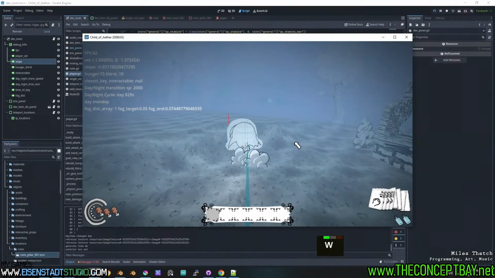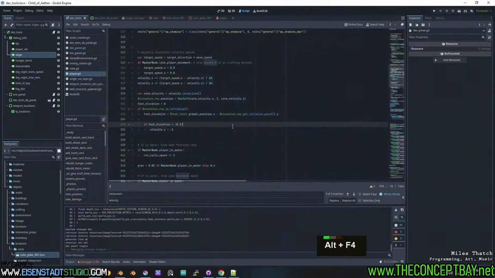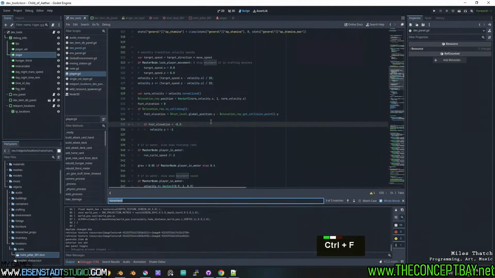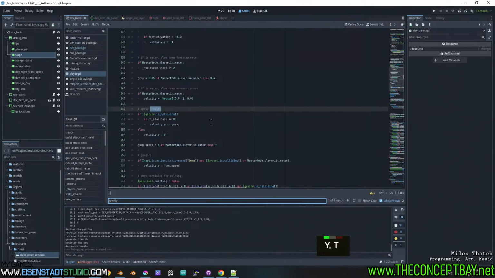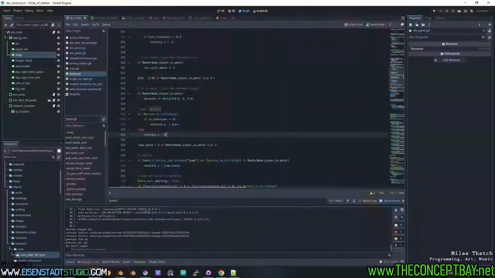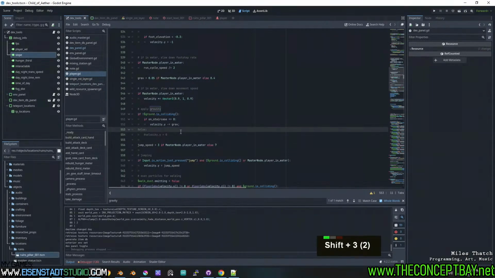Not really. And I think that might have something to do with gravity. Because we reset... Yeah, there you go. We set gravity to 0 if the ground is colliding. And I think that's the problem. That's preventing us from going up the slope. Which means we may not actually even need the elevation code.